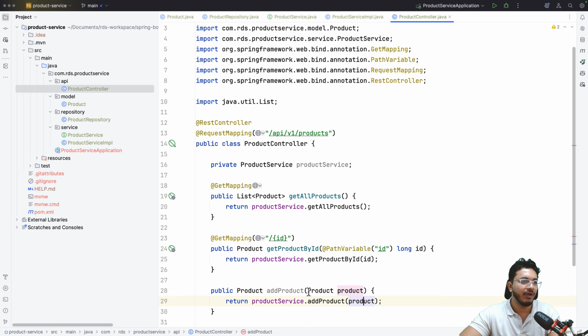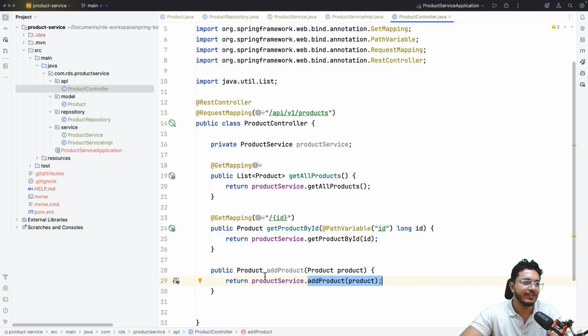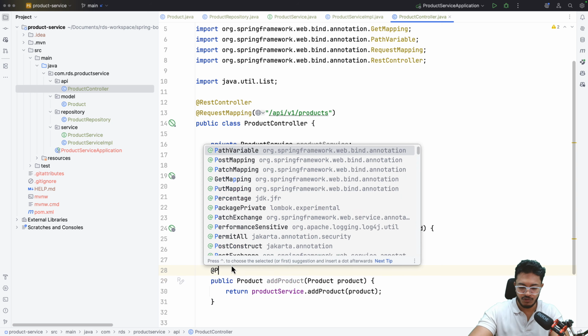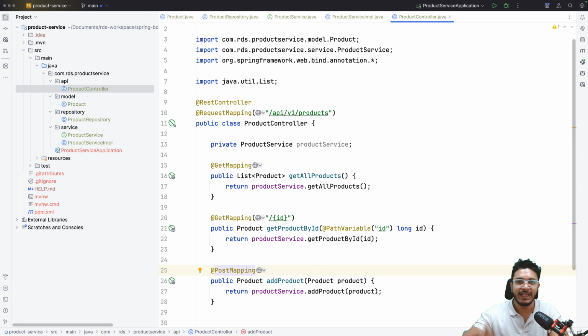To this addProduct function, I am going to pass a product, and then it's going to make a call to productService.addProduct. First thing is that I need to generate it as a post mapping. Whenever you are creating a new resource, you need to create a post mapping, because you have to pass some data. Okay, so we have created a post mapping, and the mapping would look like /api/v1/products.